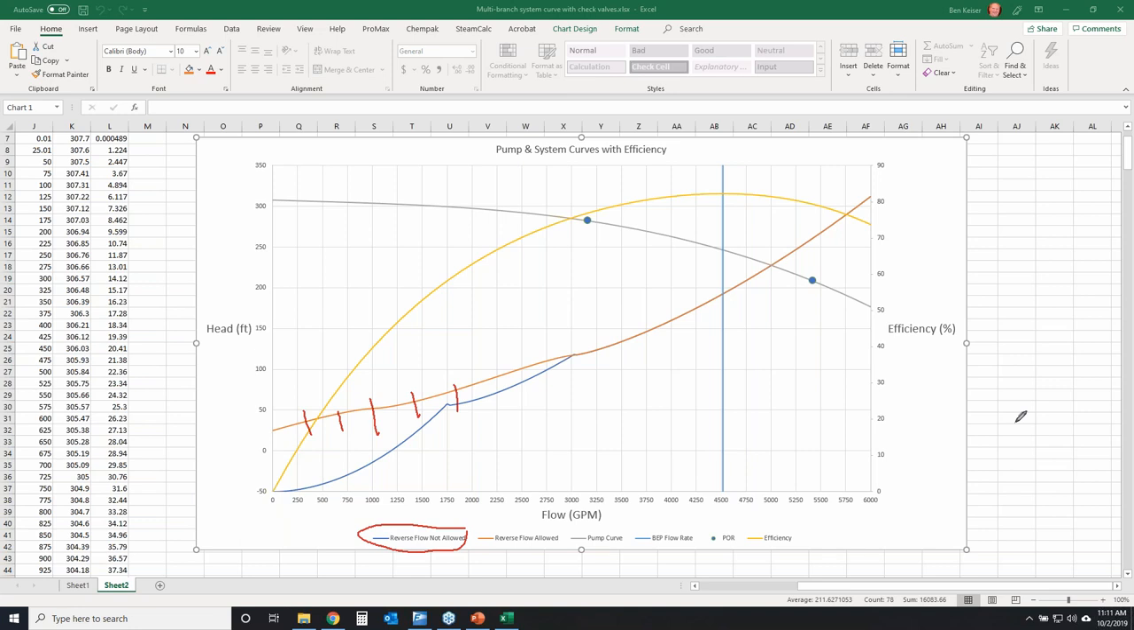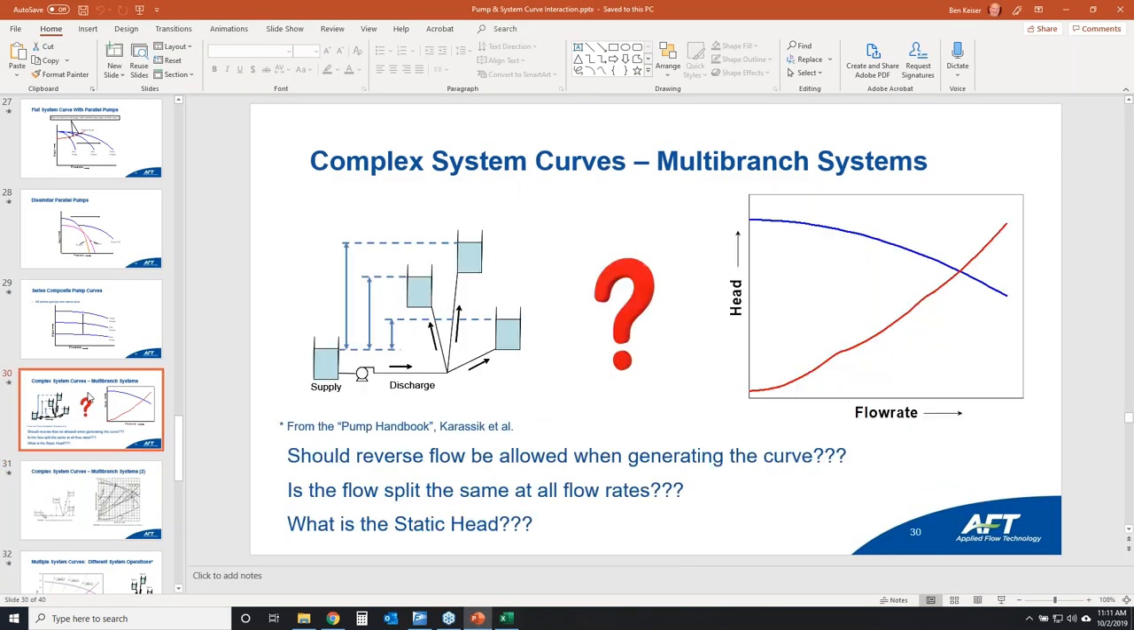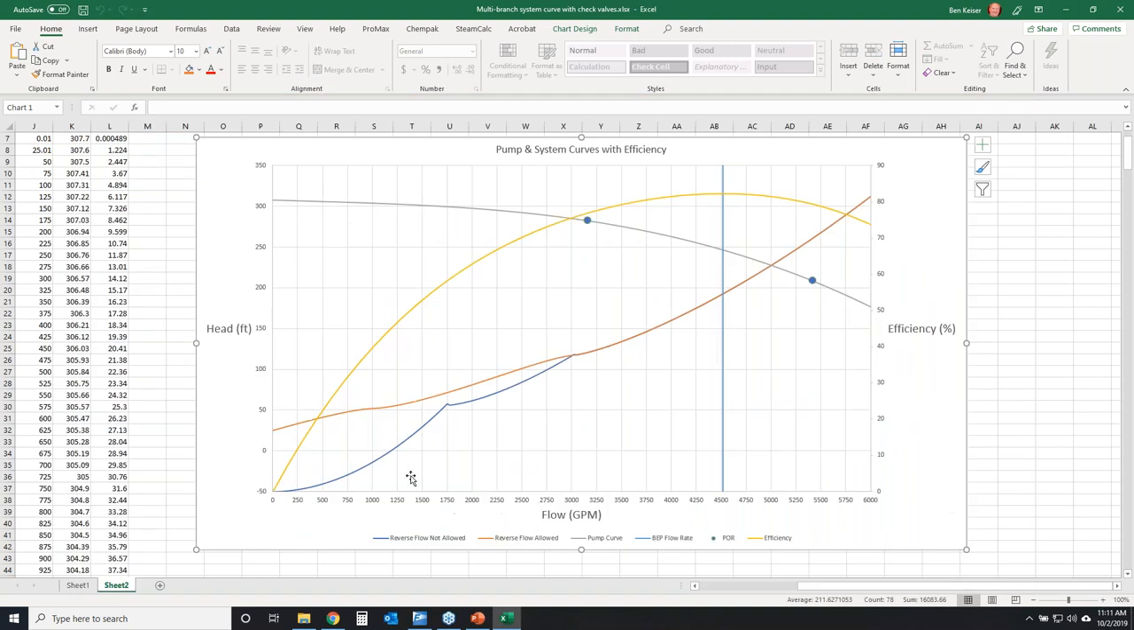So what happens is, if I'm looking at the orange curve here, this is similar to the one that you would see right here, the bumpy curve. Fathom is going to calculate a certain static head. In this particular case, the static head is about 25 feet. Well, how does Fathom calculate a static head of 25 feet?